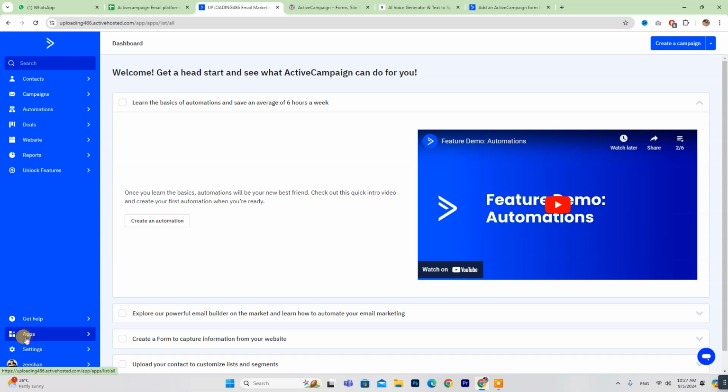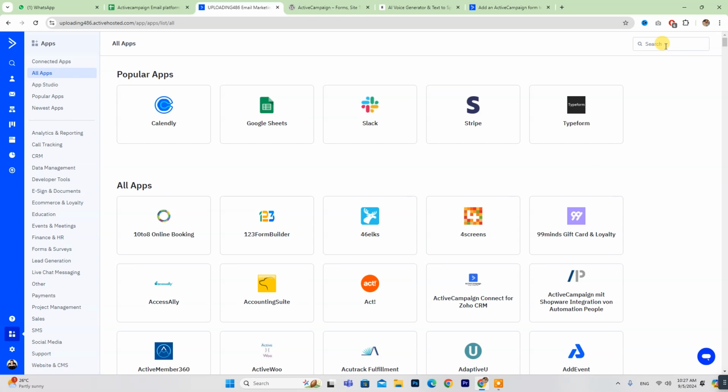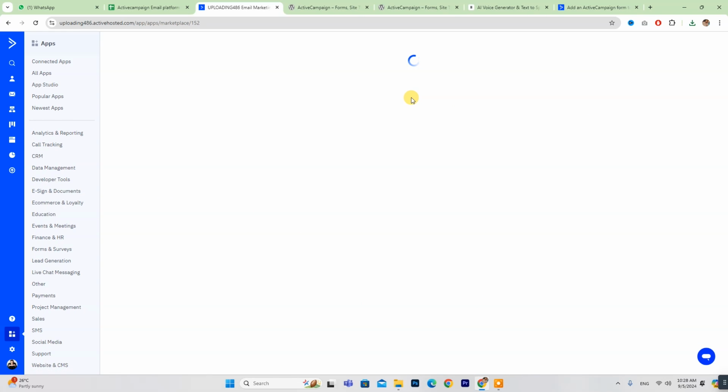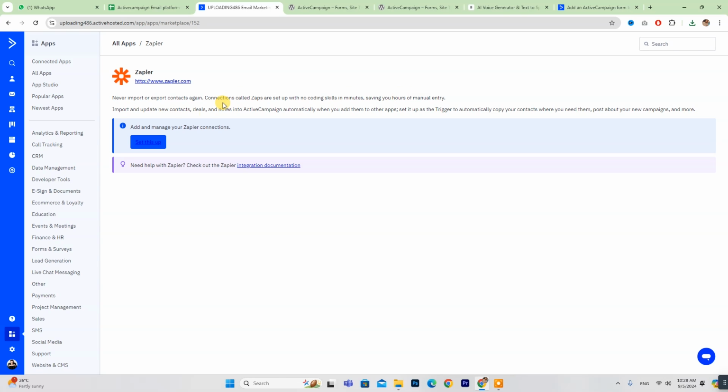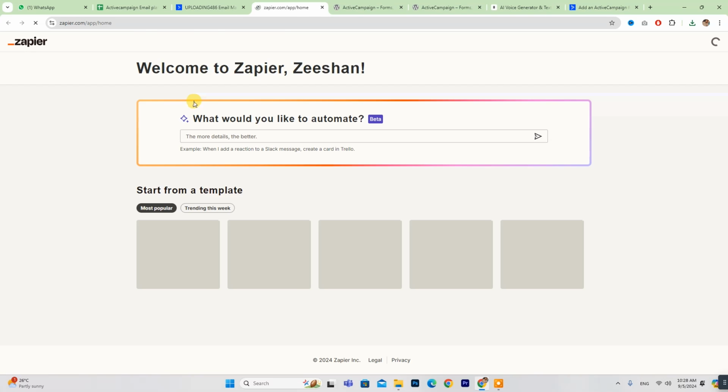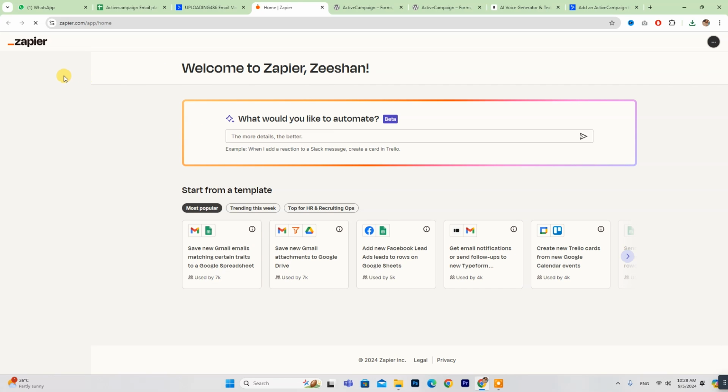First, go to the app section and search for the Zapier app. This tool will help us link ActiveCampaign with WordPress. Click Set this app up, and if you don't have a Zapier account yet, create one.